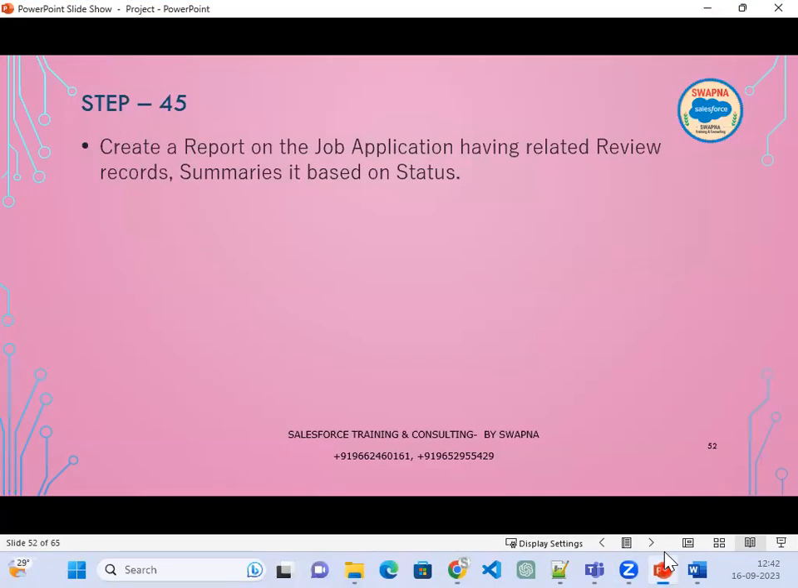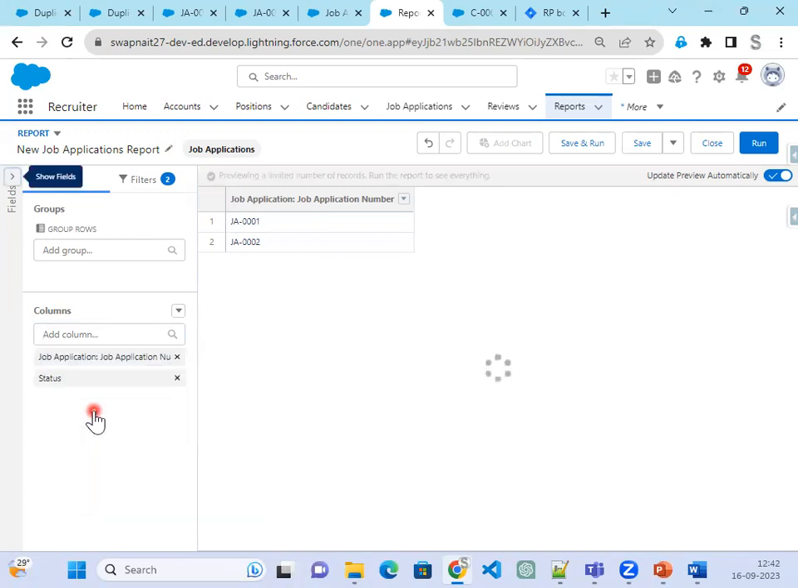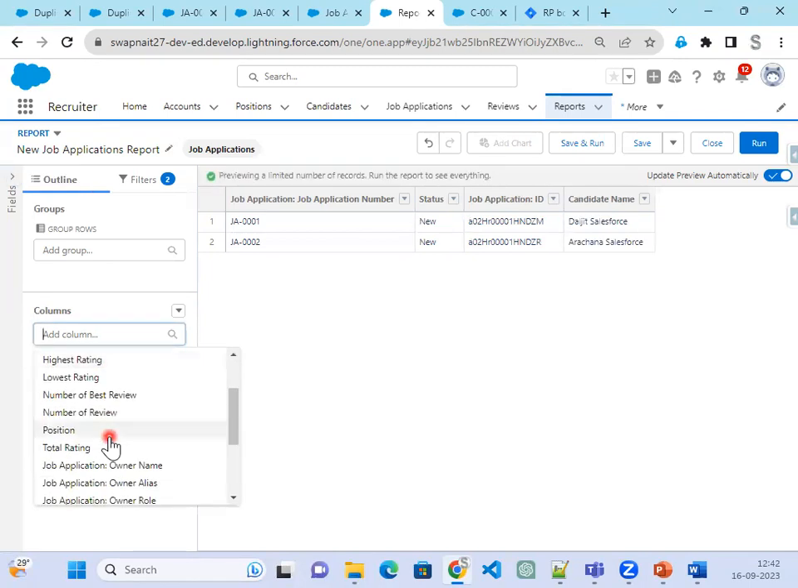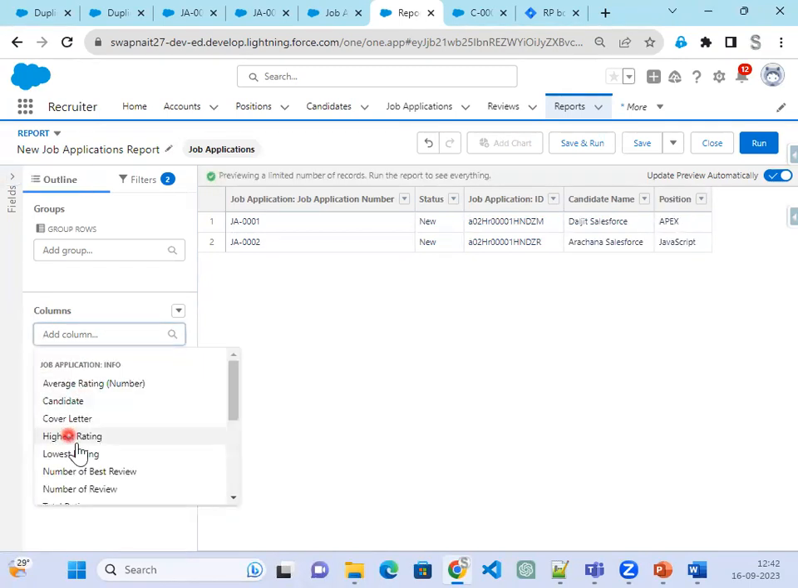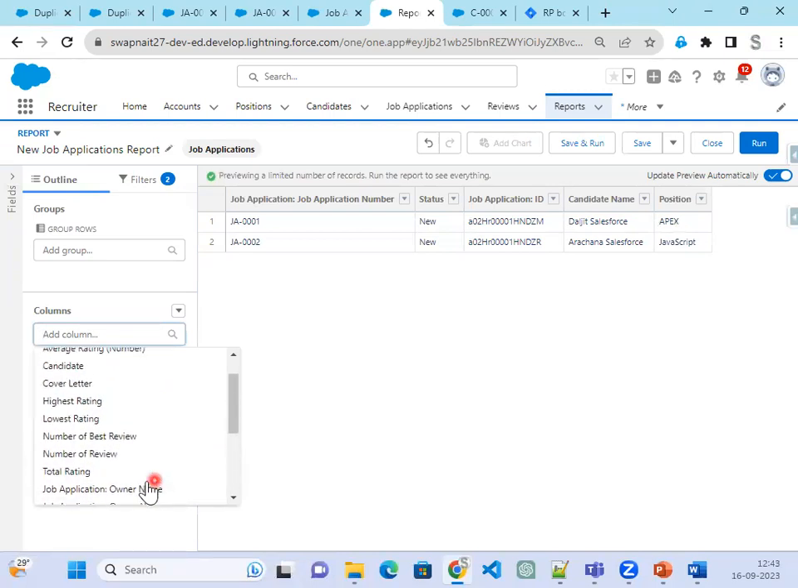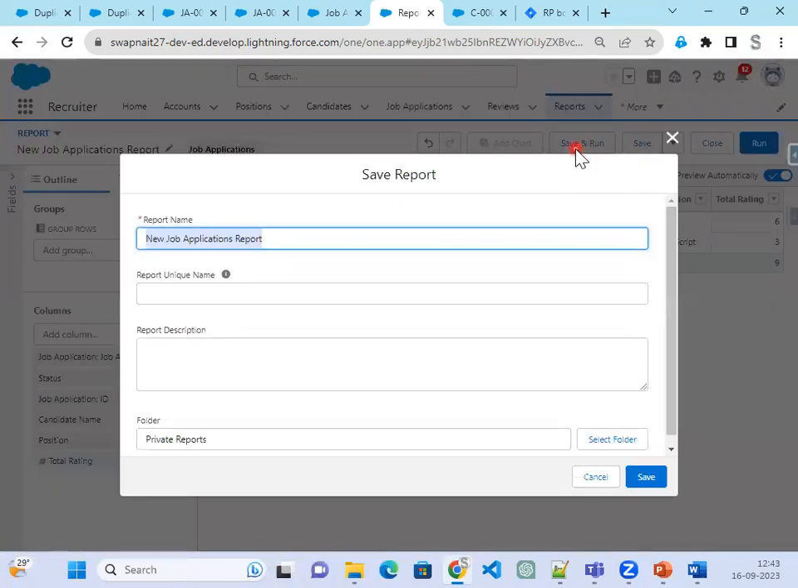What is the requirement? Having a related record, summarize it based on the status. Now here, do I have a status here? Okay, let's add the status and then click on this job application ID. And then let's take some information: candidate name, position, and let's say rating. Click on save and run.